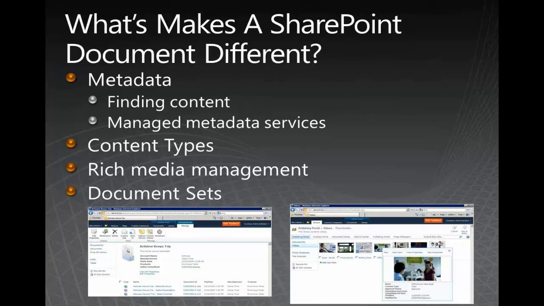We also have rich media management. 2007 could store rich media such as video and audio, but there was really no way of applying rich metadata or interacting with that inside the browser. It can now be displayed through a Silverlight web part in SharePoint 2010, so there's again no more need to be dropping in third-party video players or applications. And as I mentioned, you can also stream video directly from a SharePoint 2010 site.